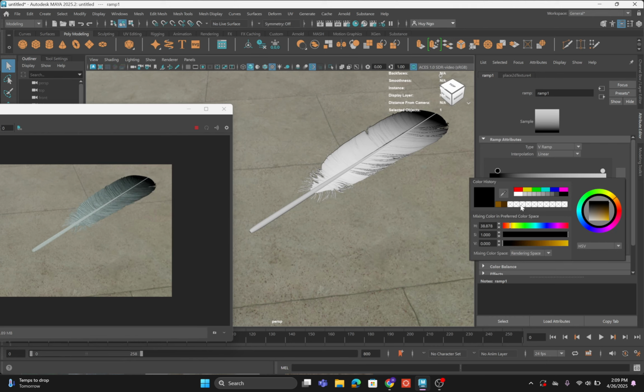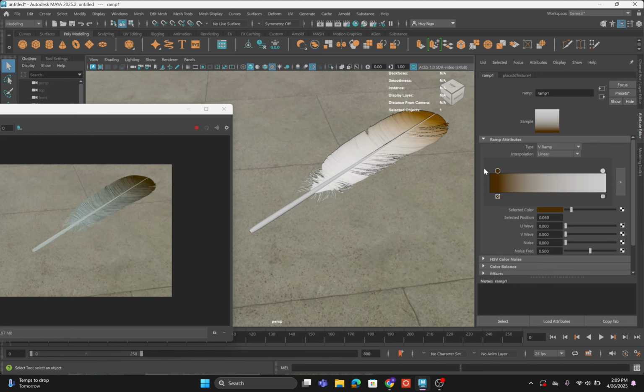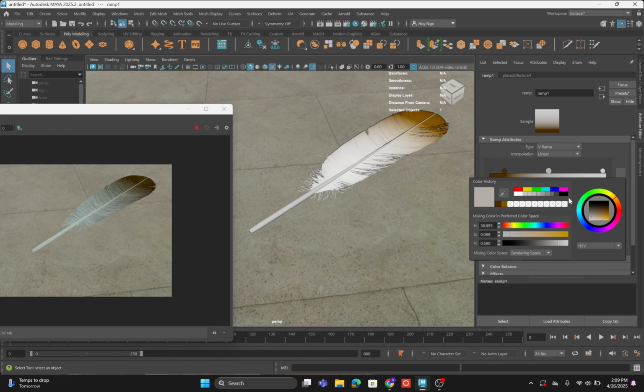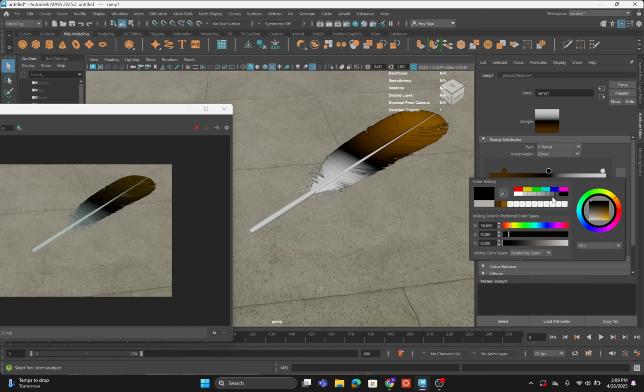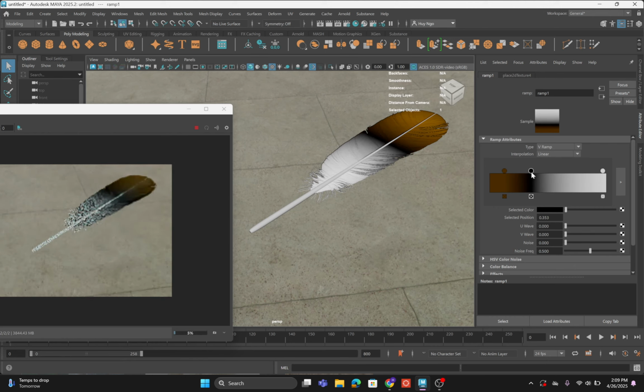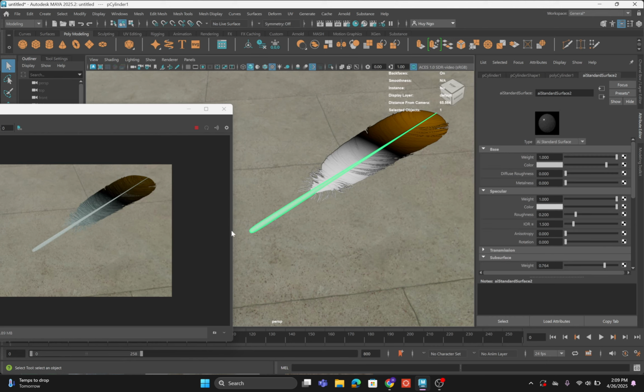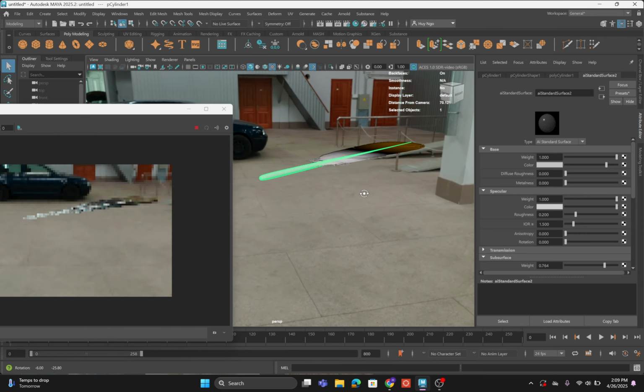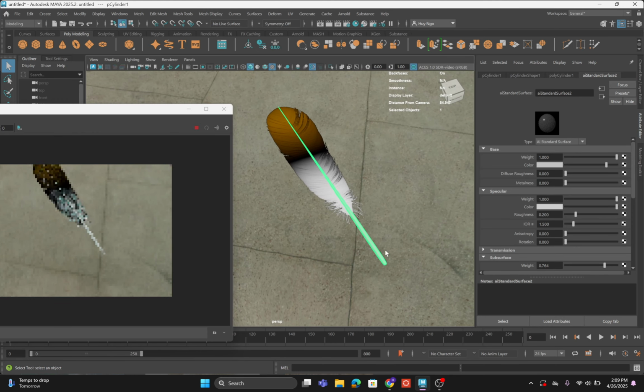You can click on this node. You can change the color of it to, let's say, brown. Drag it down a little. If you have multiple colors, you can click on here and it'll add another color. So if you want it black, like that, you can, right? So that's pretty cool. So that's your feather, and you can do the same thing to the quill as well. But that is it for the feather.